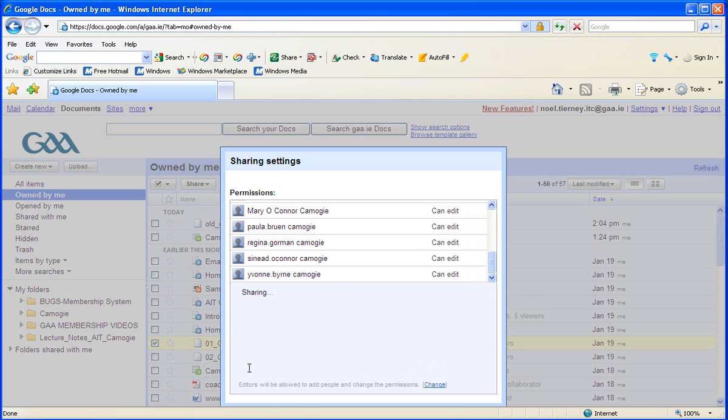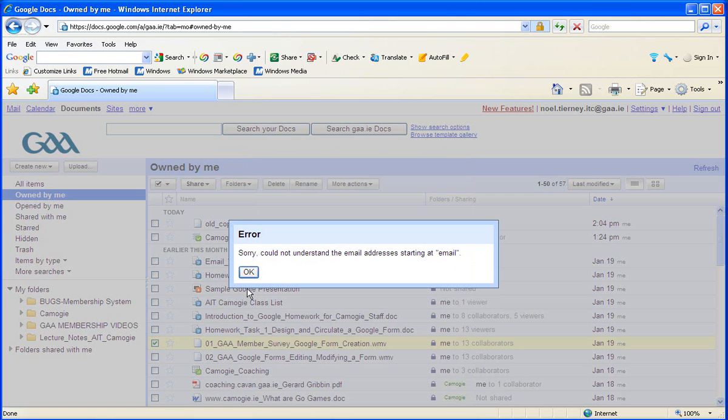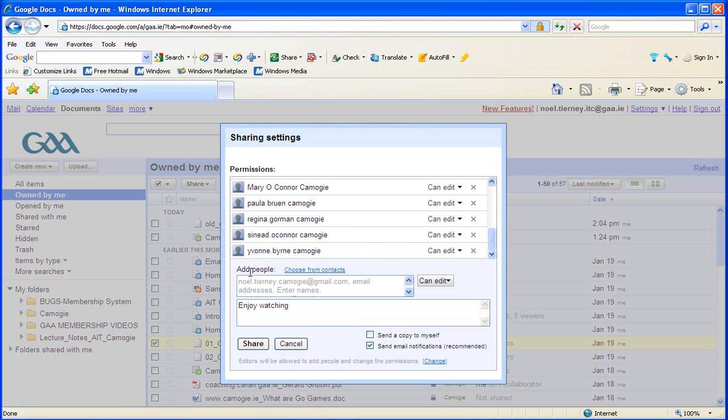So I didn't like something on that message, so it's taken something there that wasn't meant to be picked up. And there's something there about groups as well, which it doesn't like. So I'll just delete all of that. And now I'll share.